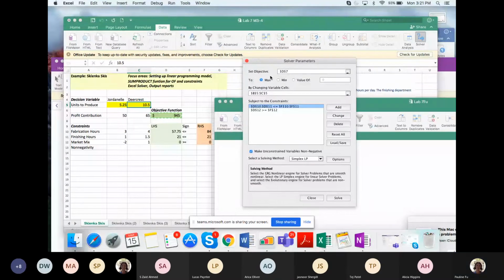And then set objective D7 to maximum by changing variable cells B5 to C5. Select B5 to C5. Add constraints. So our constraint is the left-hand side in D10 to D11, D10 to D11, smaller equal to F10 to F11.